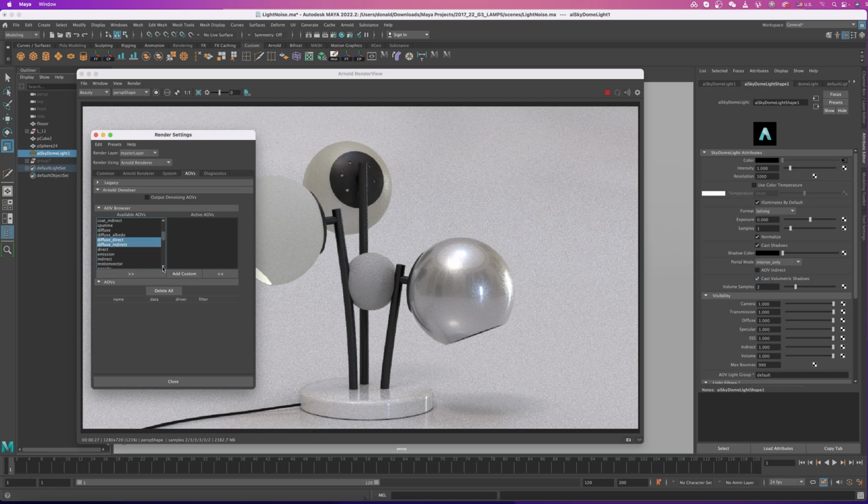So what else do we need? We need specular. And again, you don't want to take plain specular because it combines the two together. So that's not what you want. You want specular direct and specular indirect.